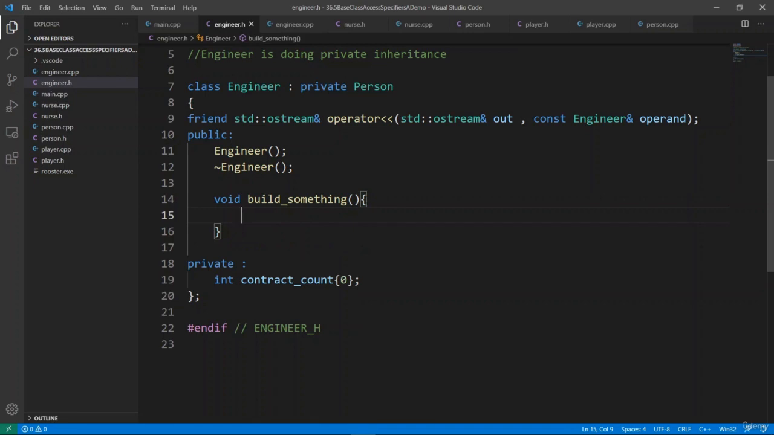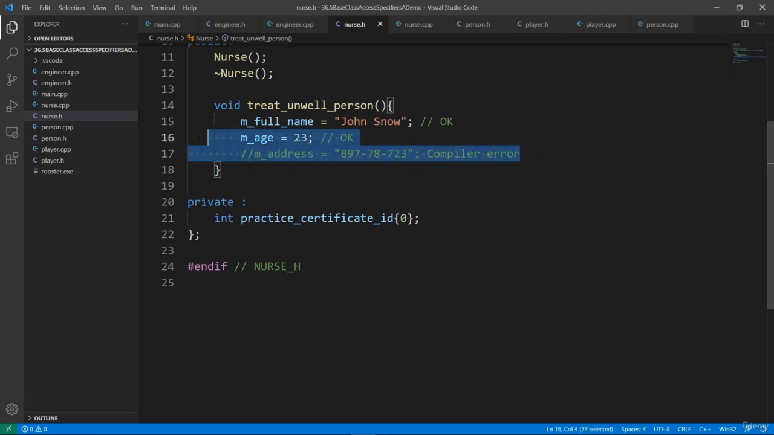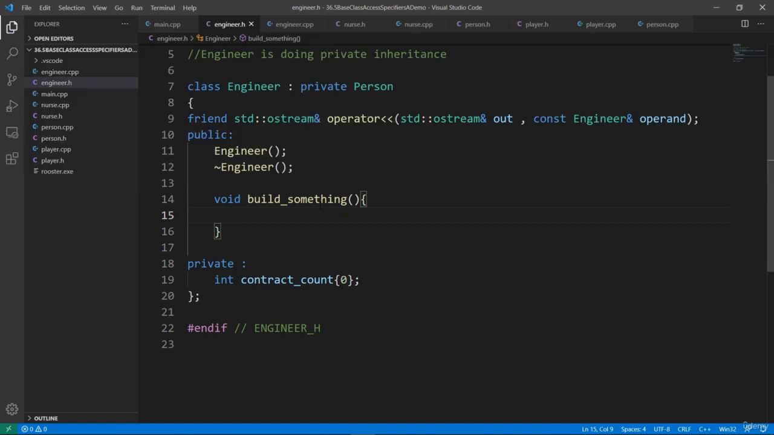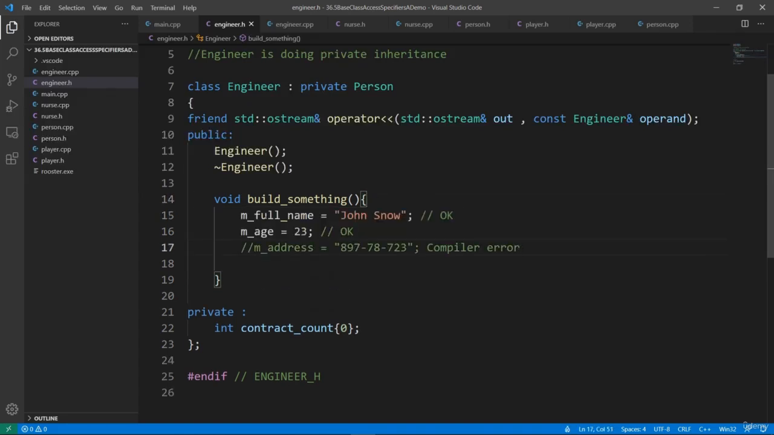We're going to try and do the same things we did in our nurse header. We're going to copy the code because we are trying to access the same member variables. And we're going to see how this fares in our engineer class. This is going to save us a few seconds. If we try to access the full name, this is going to work because it is private to this class. If we try to access the age, this is going to work because all these guys are now private to this class here. But if we try to access the address, this is going to give us a compiler error because address is private to the base class.